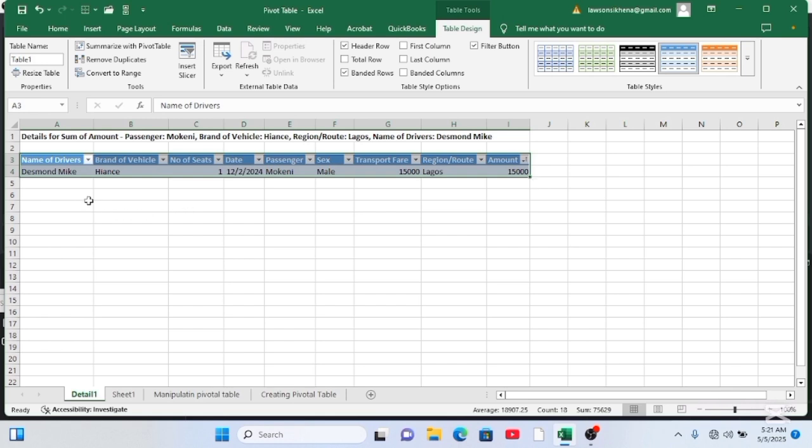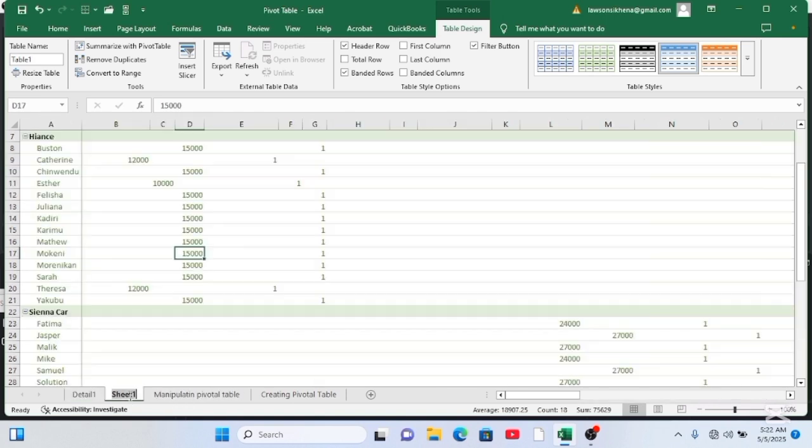It was Desmond. He used IAS and it was only one passenger. The date was on the 2nd of December 2024. Okene is the name of the passenger. It was routed to Lagos, so you pay 15,000. So that is how you can manipulate that.